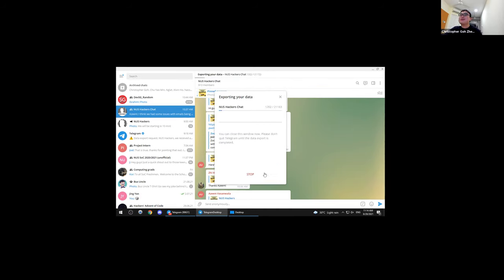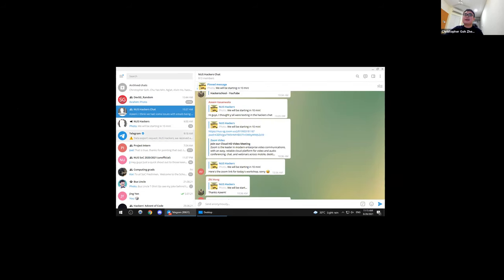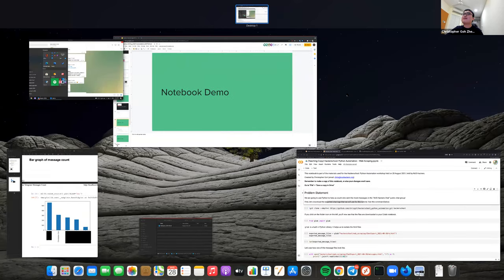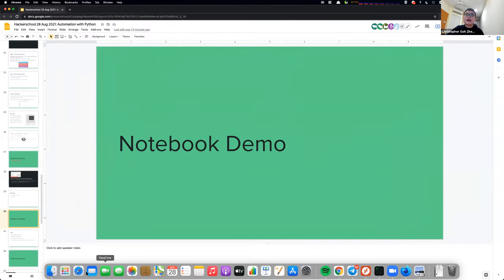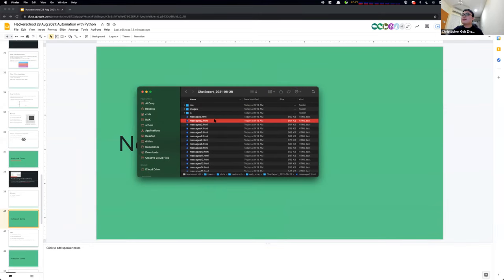What it does is it will export all the messages in the NUS hackers chat. I chose the NUS hackers chat because it's a public group. In fact, any of you can just go to NUS hackers chat and export the entire chat history at the moment. I'm not going to wait for it to slowly finish, but essentially what you get out of this is, hang on, let me just figure out how to get out of this. Yeah, what you get is this whole list of exported files.